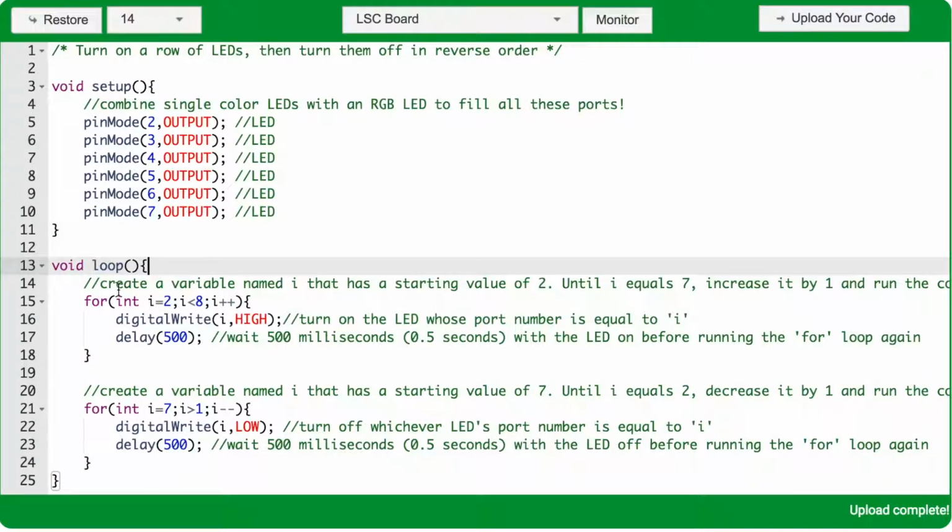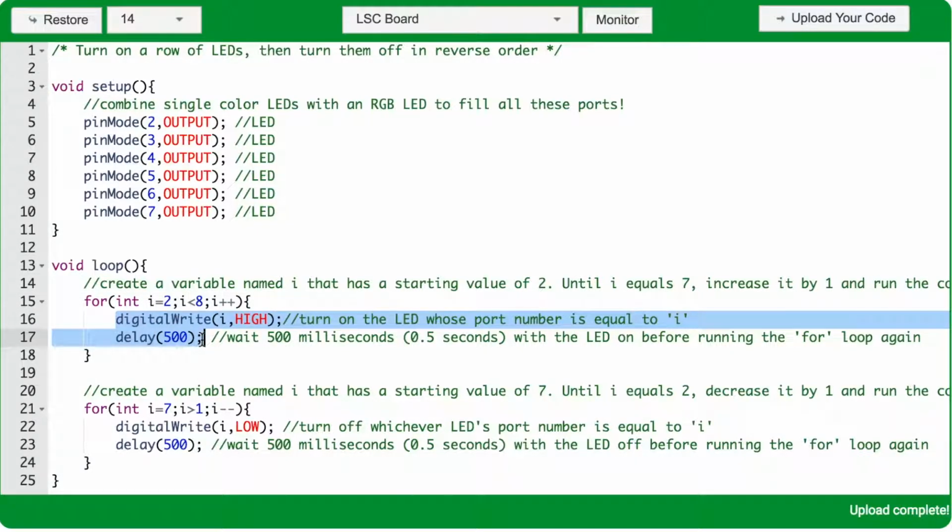Within the void loop, we first see a for loop. The for loop has 4 key parts. First, you create a variable and give it a starting value. Next, you create a condition that checks the value of that variable. Third, you define a change to the variable that happens after the code between the curly braces runs. And fourth, between the curly braces is the code that runs whenever the condition of the for loop is true.